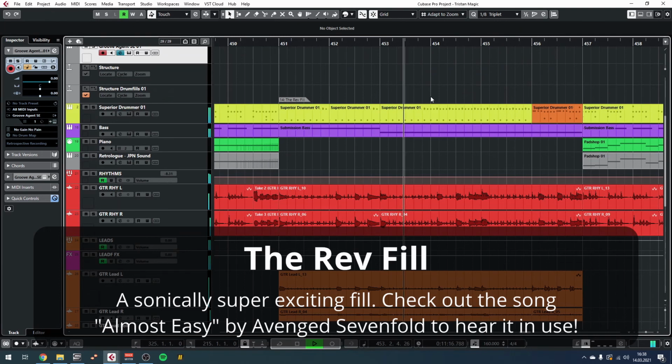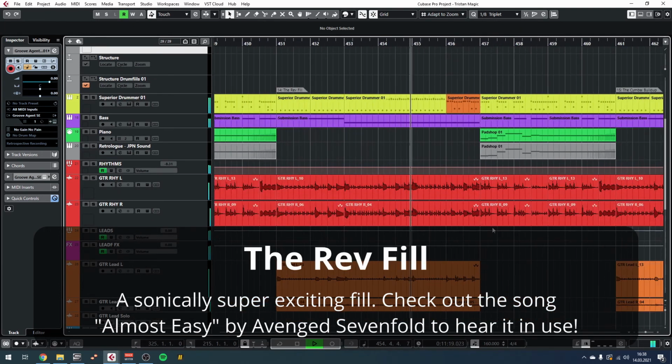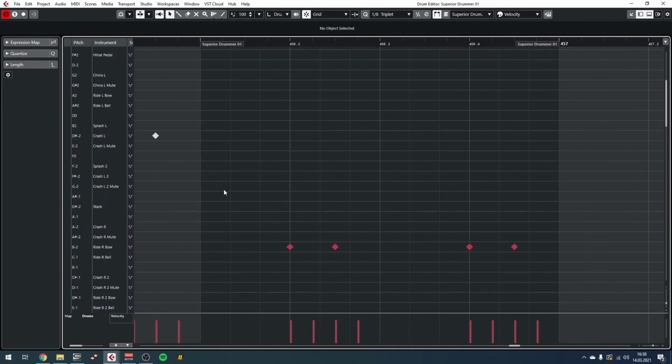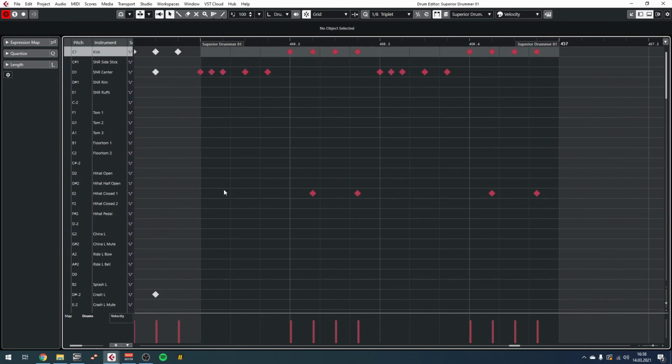Next fill is what I like to call the Rev Fill. Let's hear it. This is a fill that I have heard the Rev, the late drummer of Avenged Sevenfold, use in a few of his songs. And it's based in 16th notes, with the sole exception being a 32nd note on the snare.